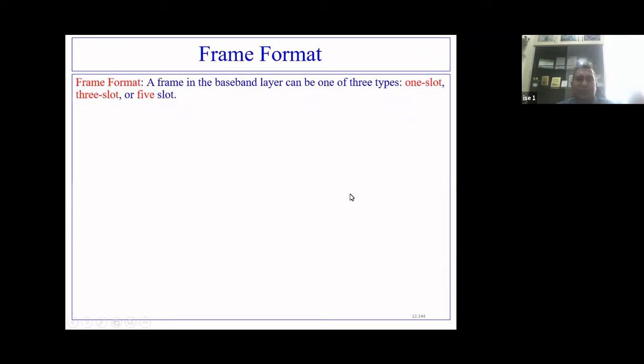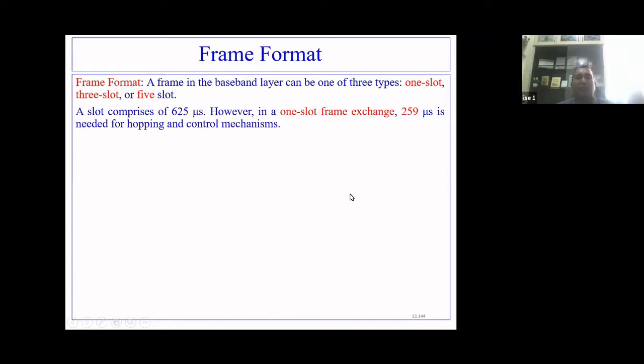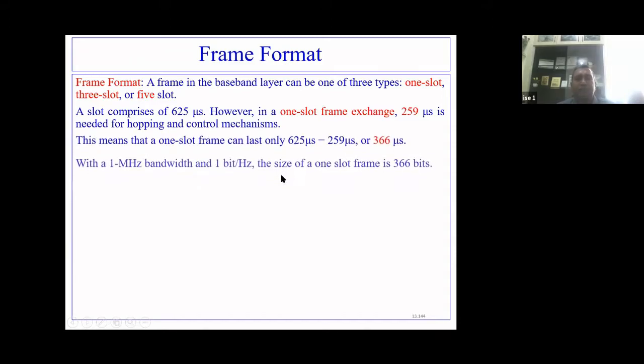Now we shall see the frame format of the baseband layer. Baseband layer supports 3 types of frame formats: 1 slot, 3 slot, and 5 slot, right? And a time slot, as I have told you earlier, comprises 625 microseconds, right? Then in a 1 slot frame exchange, you got the idea, 259 microseconds are needed for hopping and control mechanism, right?